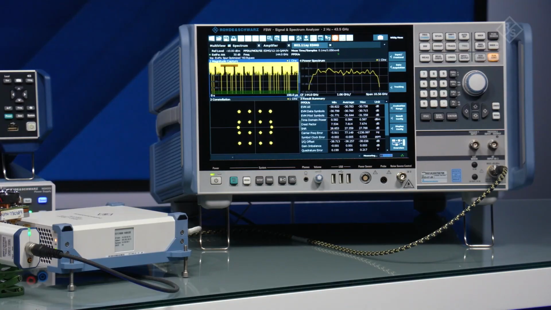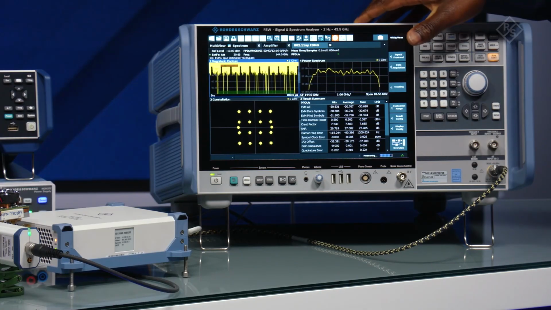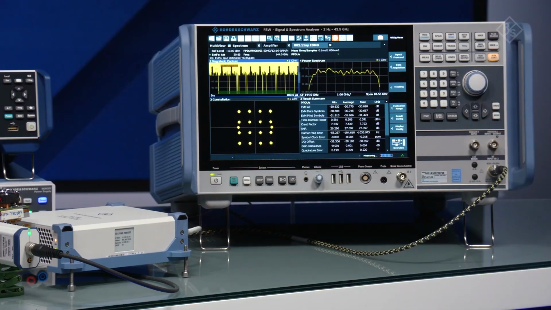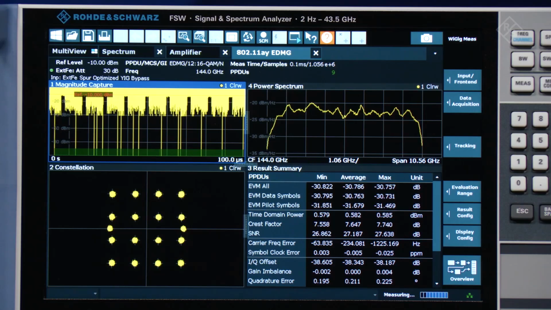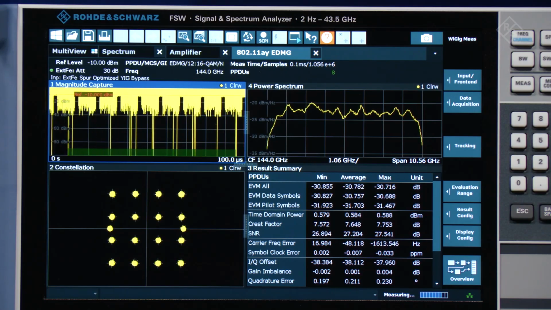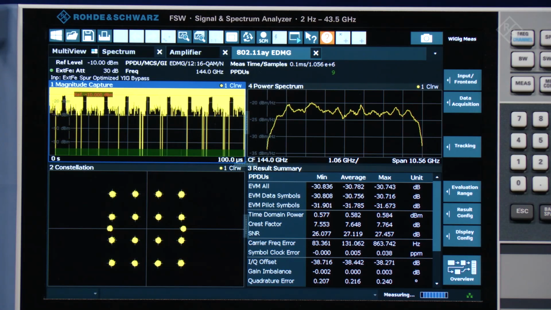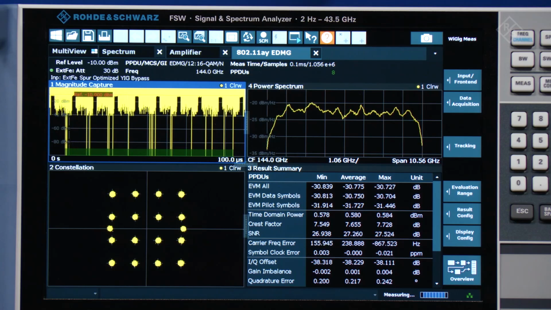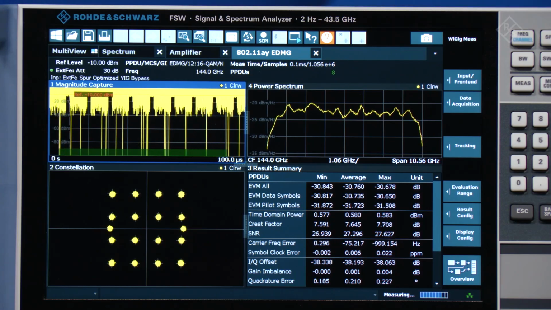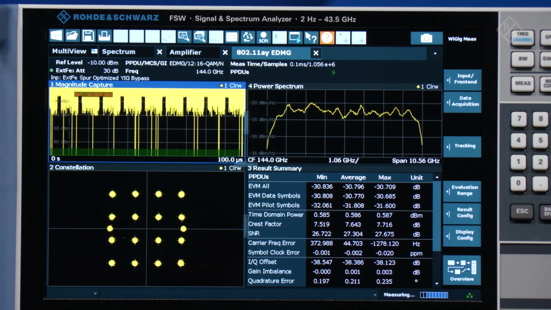On the receiver side, I use the FSW in combination with the FE170SR front end to demodulate the signal. Here again, we see a clean constellation diagram and an EVM close to -31 dB or less than 3%, reflecting excellent modulated signal quality for such a wideband signal, even at 144 GHz.